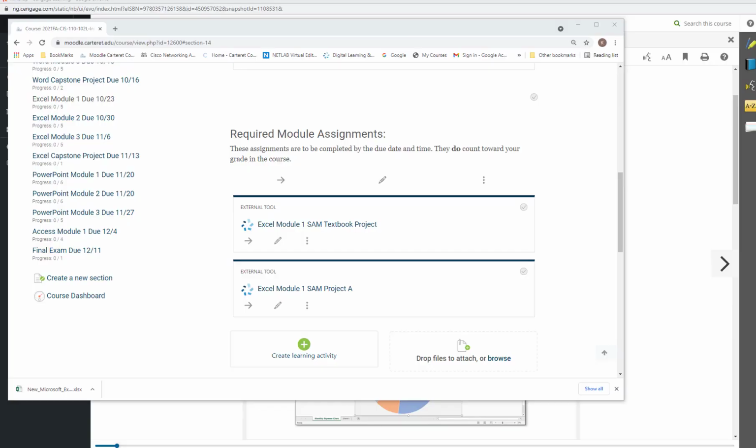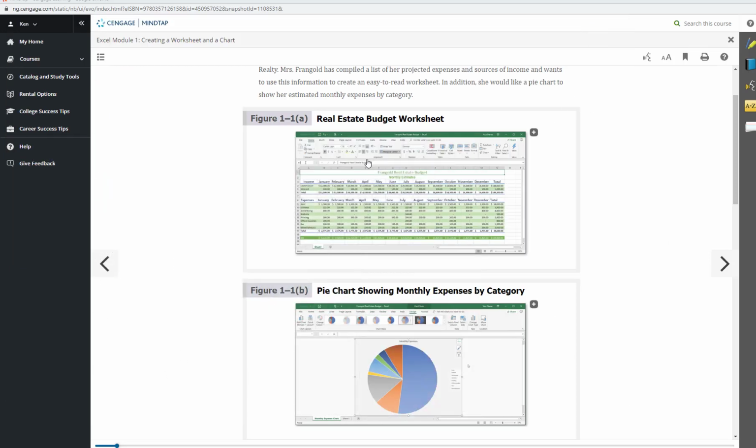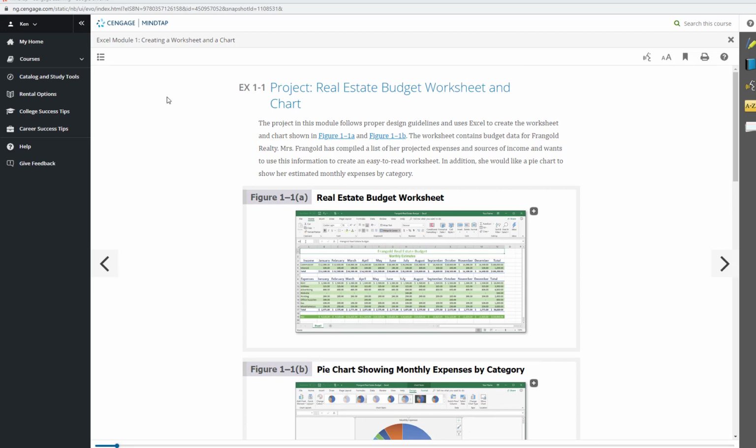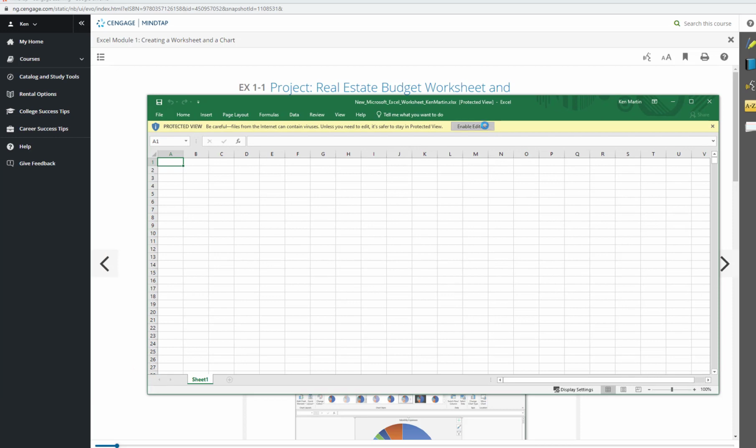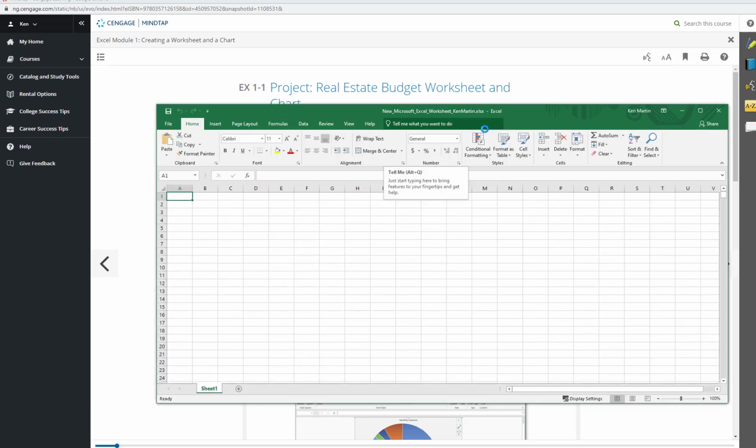Alright, this is the start of the Excel module, so we'll take a look at the Excel module 1 SAM textbook project. So this is the very beginning of it, and if we open up the file provided by Cengage, I'm going to click Enable Editing. And again, it's a blank Excel worksheet. We're going to follow the steps and enter data.